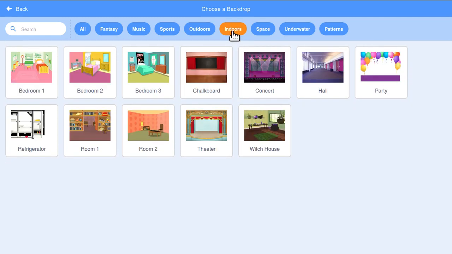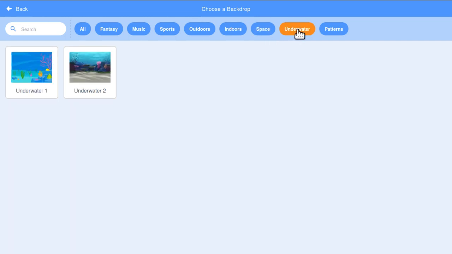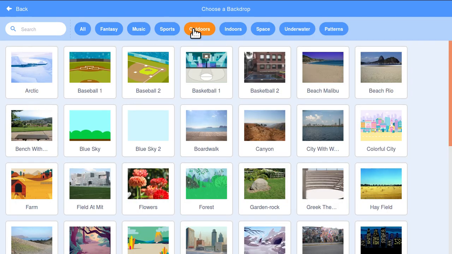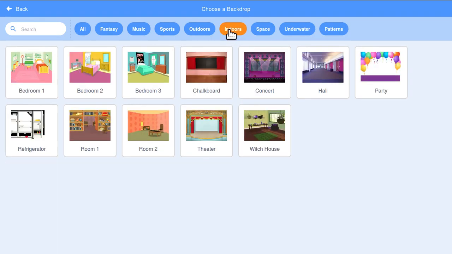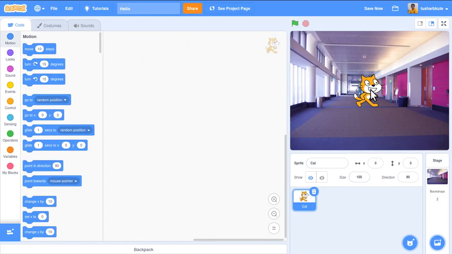Indoors, like inside the room. Then space, then underwater, and then the patterns. Any one of these options we can choose. For example, I want something like indoors, and I want that cat to be at some different position in the hall. I want this cat in the hall. See, I selected, and now the cat is present in the hall. So my background of this output is the hall.